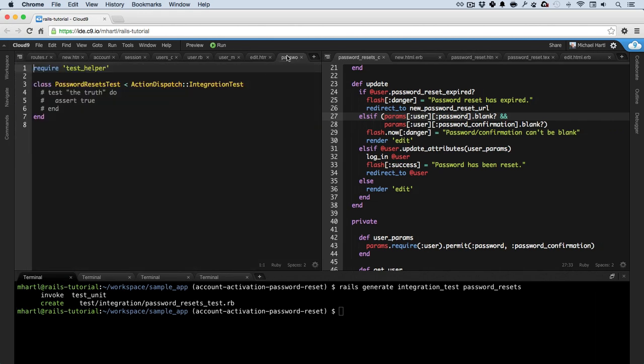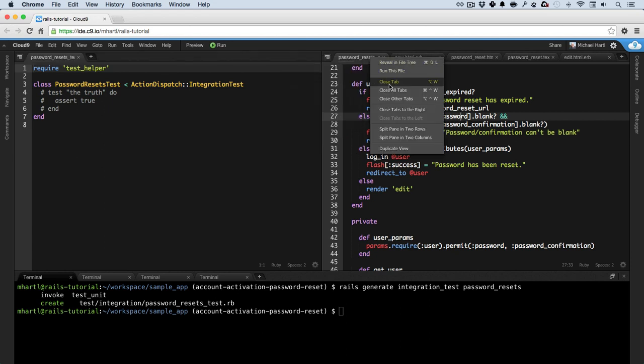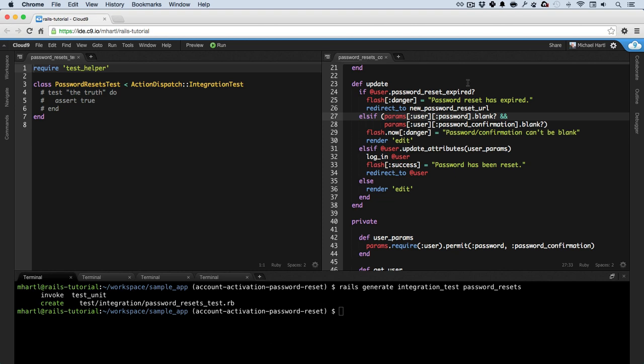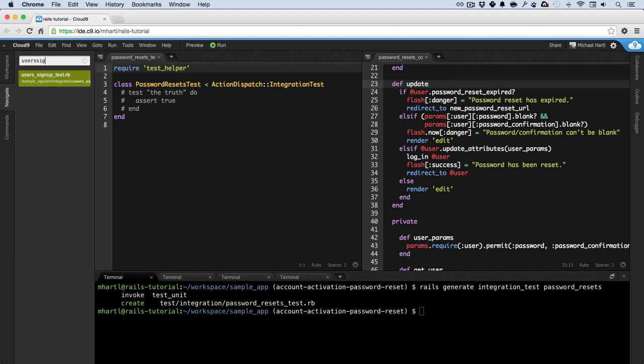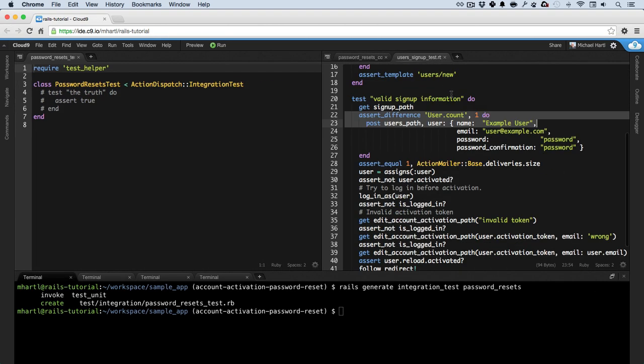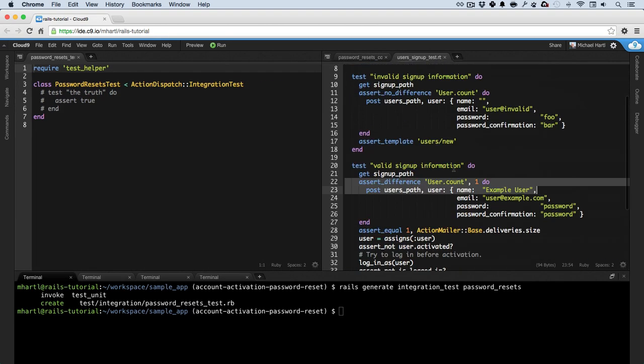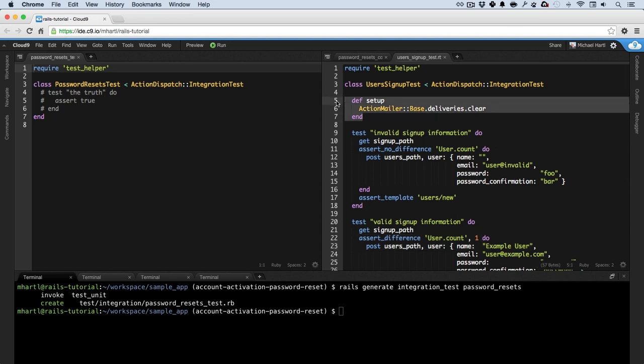Here we go, and I'm just going to close the other tabs here. Let's take a look at the account activations test. Oh, that was in the user signup test, wasn't it? We didn't have a separate test for account activations. They're right here. Yeah. So there will be some similarities. We want this setup method to be the same. I'm going to clear those deliveries. And then we also need an @user.